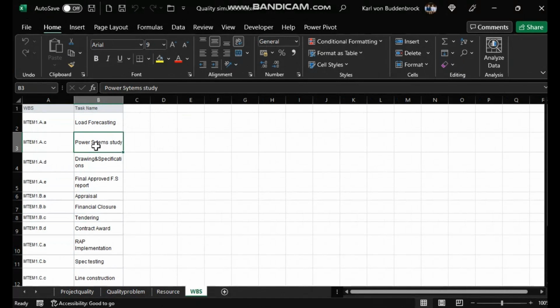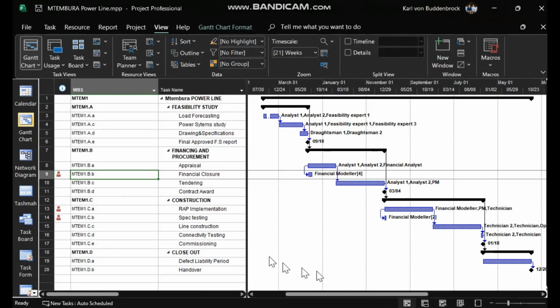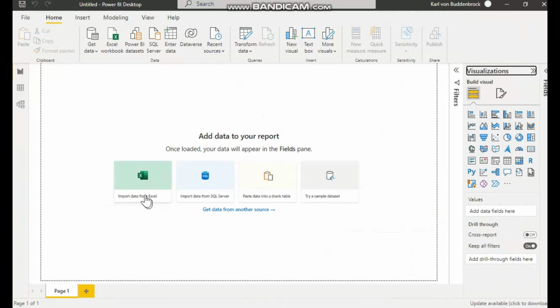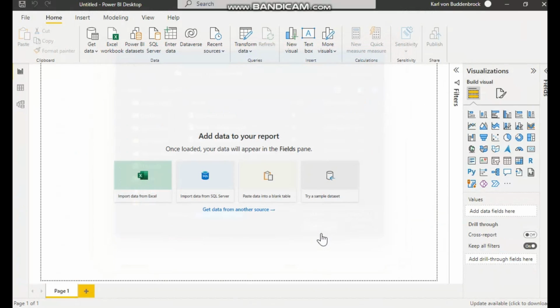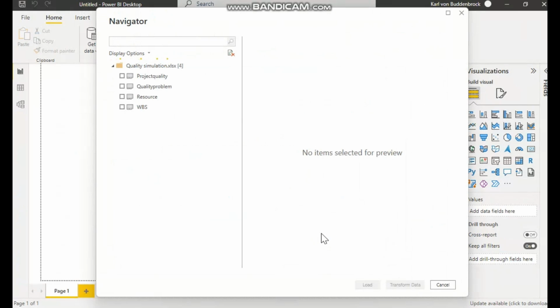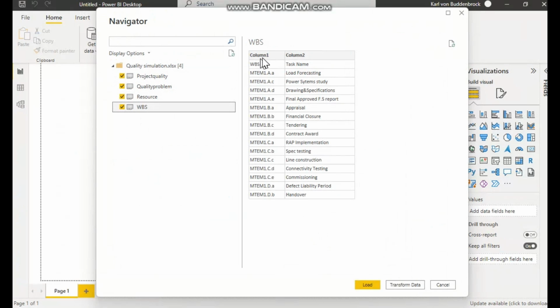All right. So let's close this file because we're going to pull it in to Power BI. Here goes. Import data from Excel. Quality simulation, open. It's going to invoke Power Query. And once it's done that, it will then offer me the option of pulling in all the sheets, which I'm doing, but I notice there are some problems with the sheets. If you look here, there are problems with these sheets over here, and a quality problem as well.